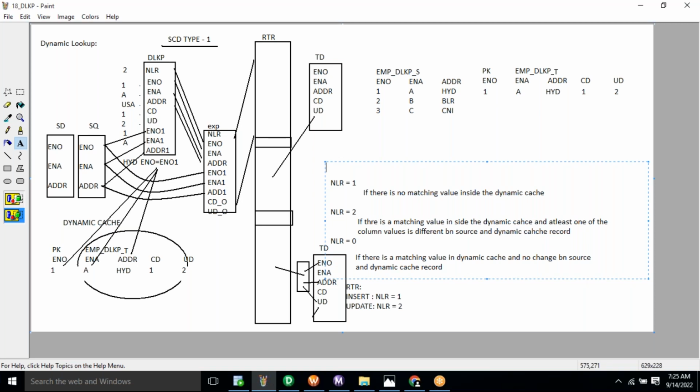If there is a matching value and there is a change between source and the dynamic cache, new lookup row returns 2. If there is a matching value inside the dynamic cache, but there is no change between source and the dynamic cache record, then new lookup row returns 0. Like that, you have to remember the definitions of the new lookup row port values.